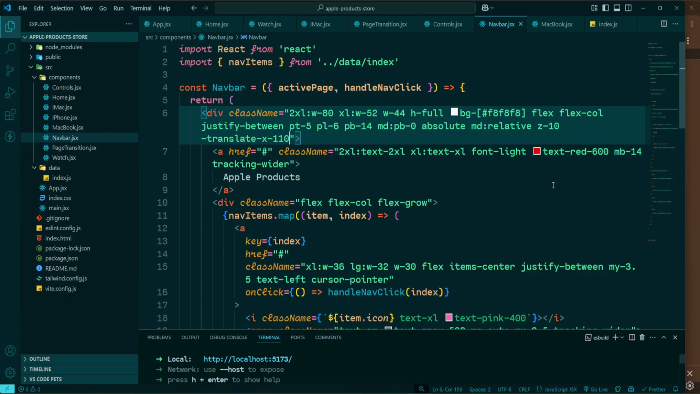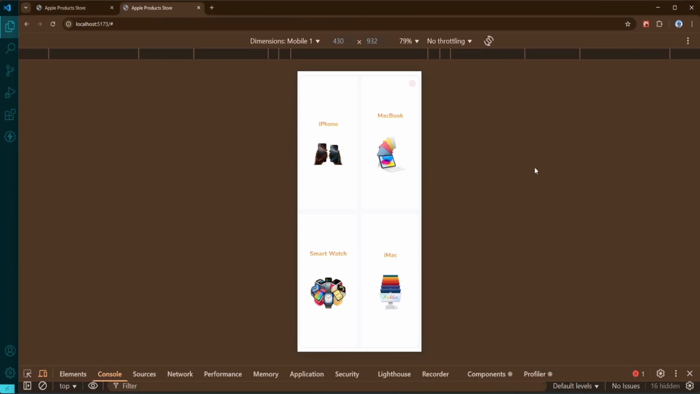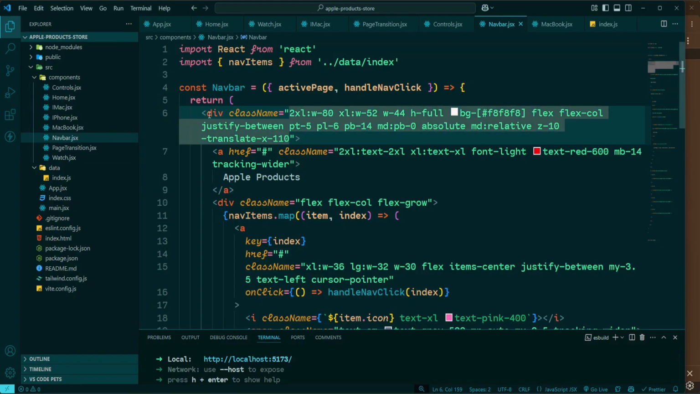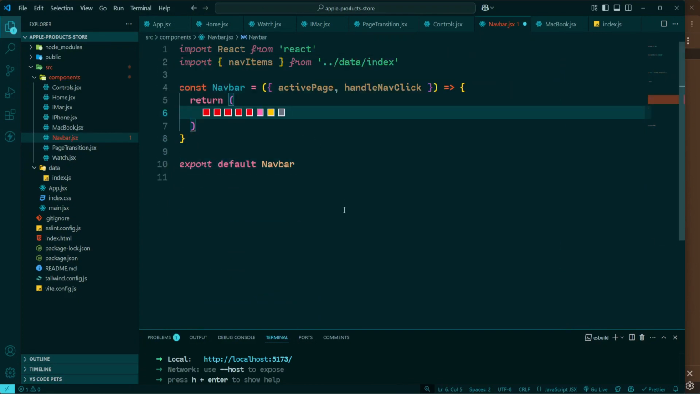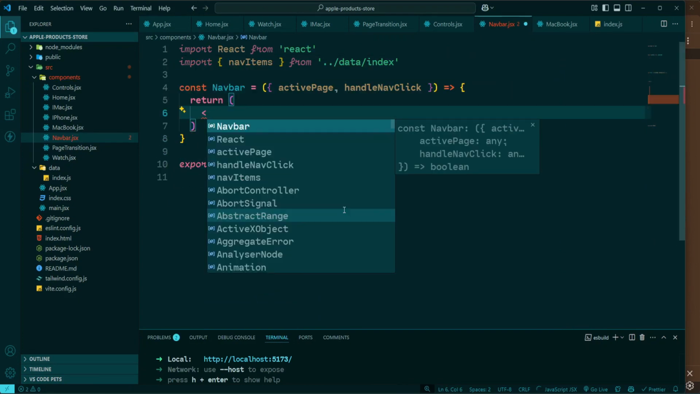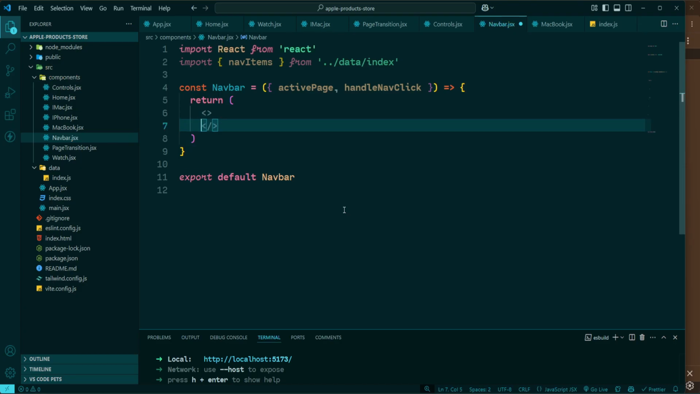So this moves the navbar completely to the left, effectively hiding it. If we check the browser, the navbar will be gone. Now that the navbar is hidden, we need to add a button that will toggle it open and closed. Let's go ahead and wrap the entire content with React fragments. Let's add here React fragments and paste back the code.